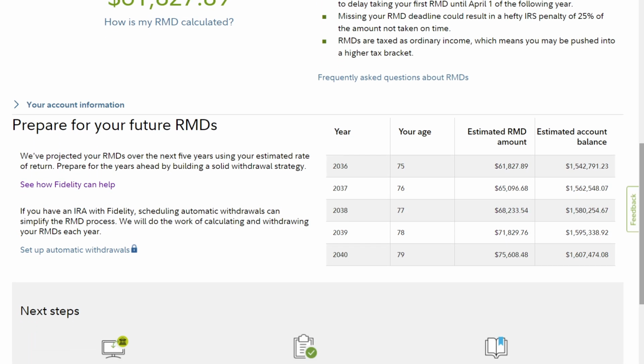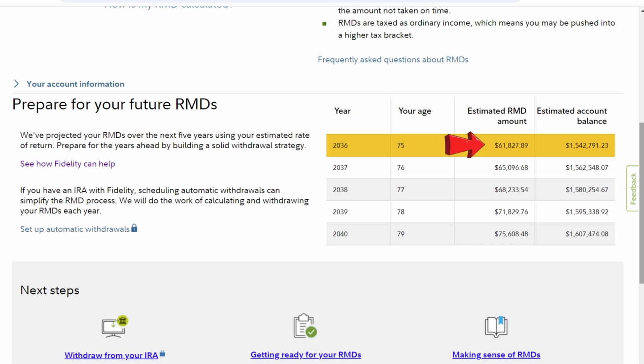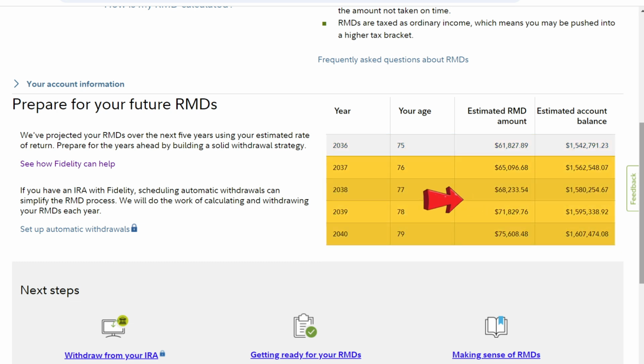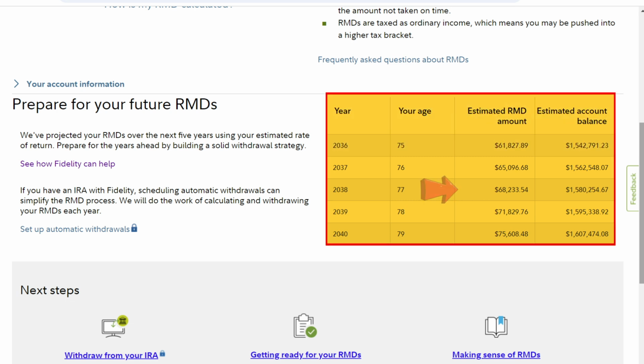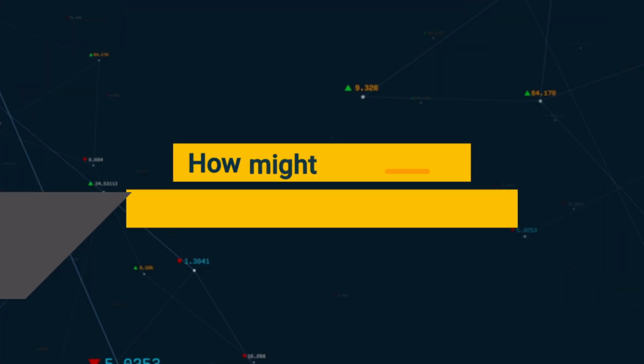And if we scroll down further, we can see that this calculator has projected out Sally's RMDs not just for 2036, the first year that she has to take an RMD, but for the next 4 years after that as well. And these projections are what we will be taking along with us to the next section of this video.